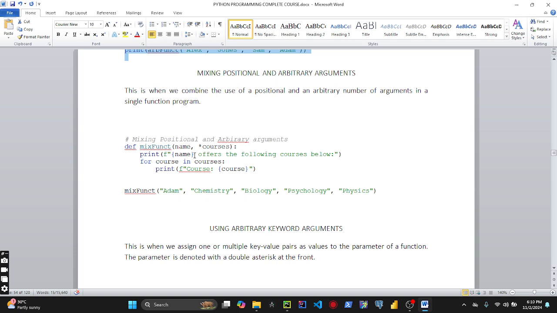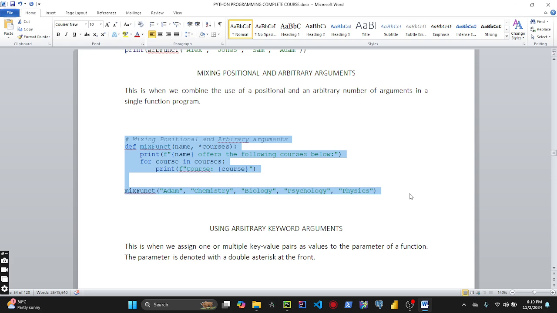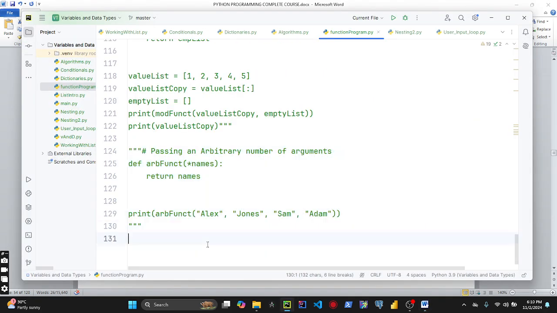So I'm making a sentence with the first parameter, and the second parameter, since it's acting as a representation of the tuple class, means that I can loop through it. So this will now carry out a for loop, printing out course chemistry to start again. For the second iteration, we would have course biology, the third course psychology, and the fourth course physics. But for the first one, we're going to have Adam offers the following courses below before we have the loop. So just copy your code and paste it, and then you would get your result.